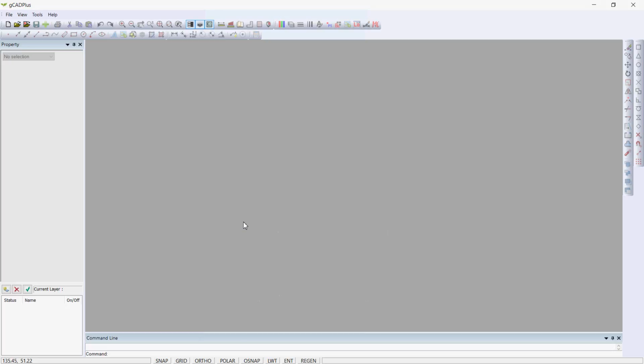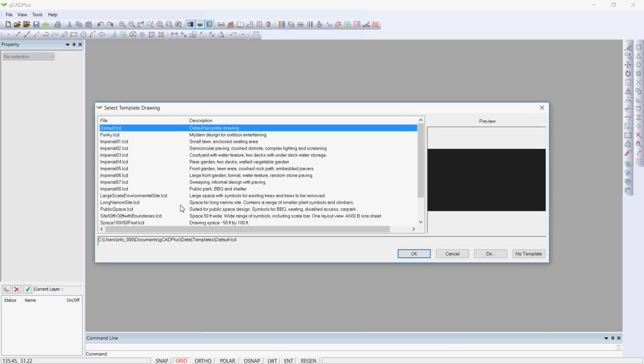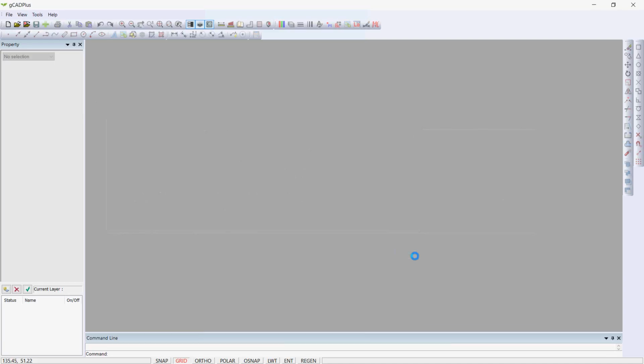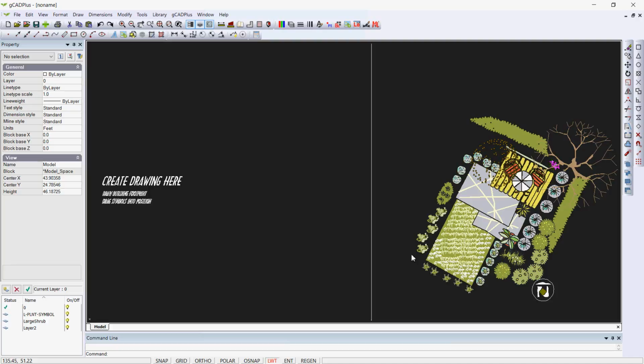This is the screen that you'll see when you start gCADPlus for the very first time. Let's experiment with gCADPlus by selecting File and New, and you're presented with a list of templates. I'd quite like you to select the funky template and OK it, and that puts us into our very first drawing.